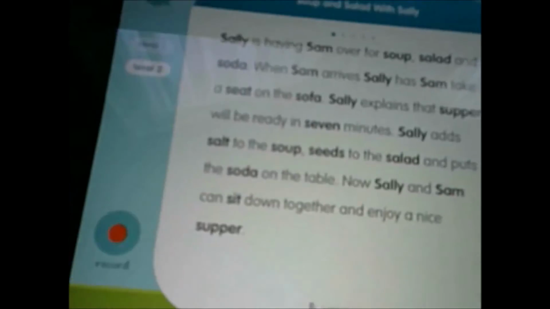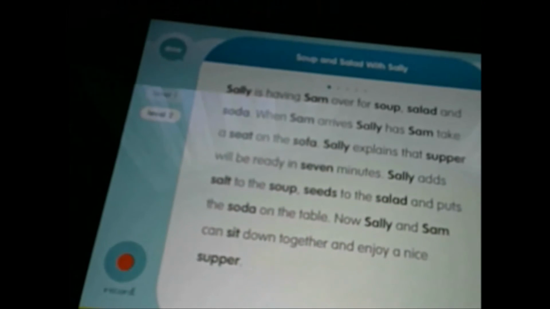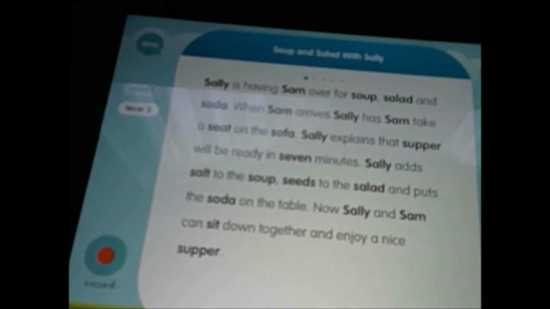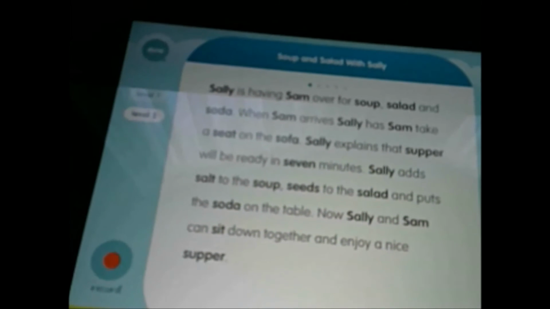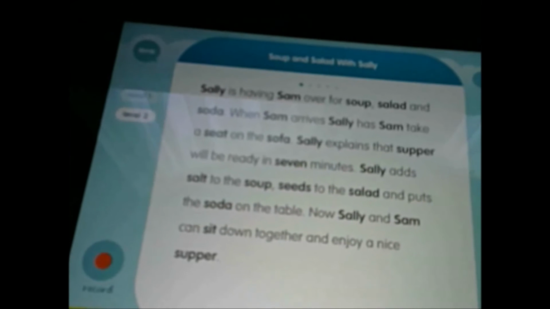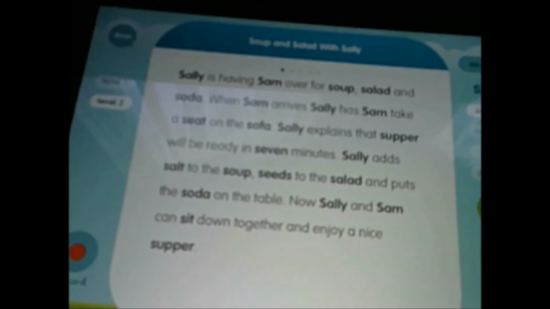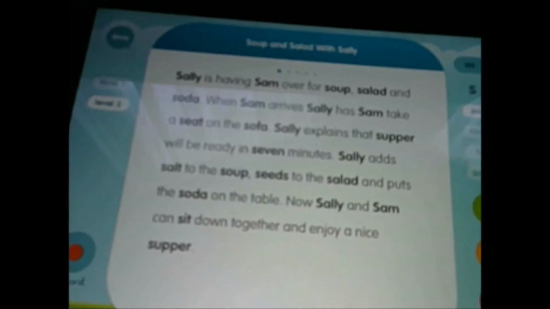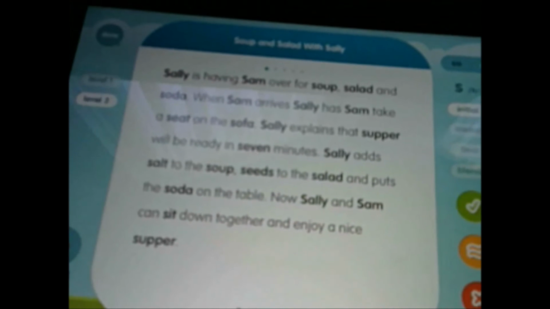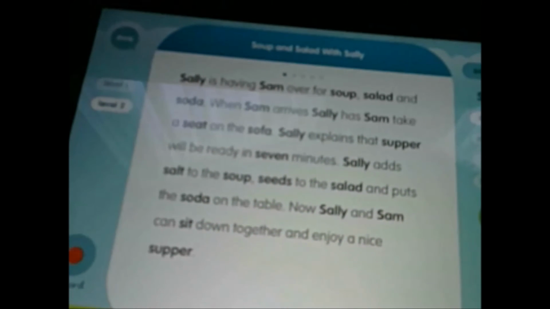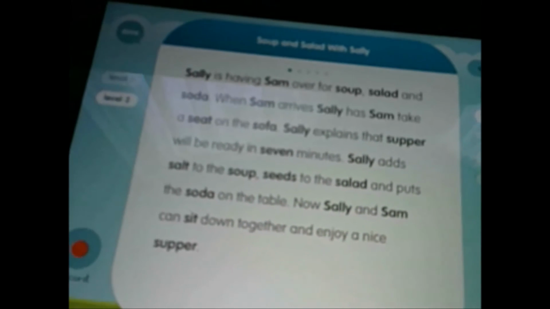Level 2 is for those who are a bit more proficient in reading. Sally is having Sam over for soup, salad and soda. When Sam arrives, Sally has Sam take a seat on the sofa. Sally explains that supper will be ready in 7 minutes. Sally adds salt to the soup, seeds to the salad and puts the soda on the table. Now Sally and Sam can sit down together to enjoy a nice supper.